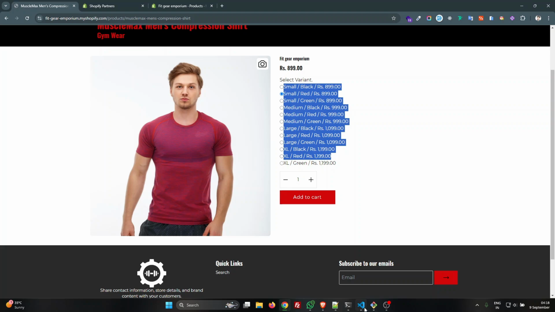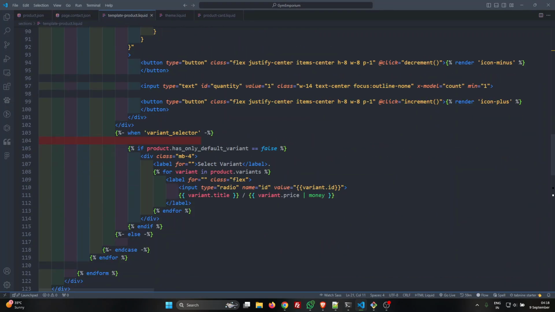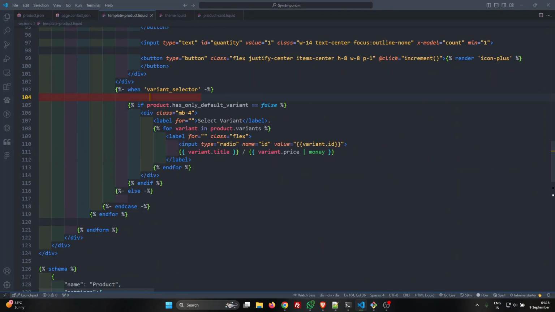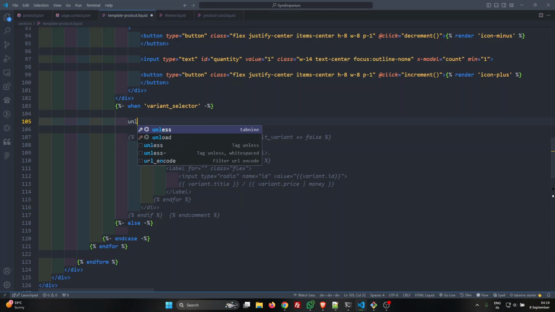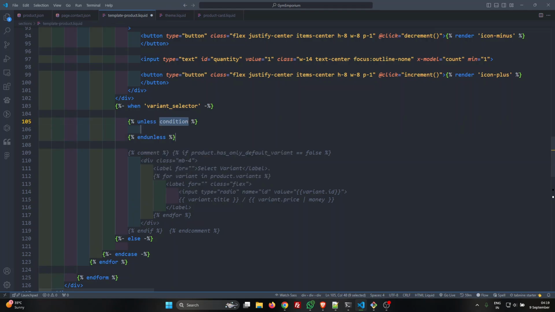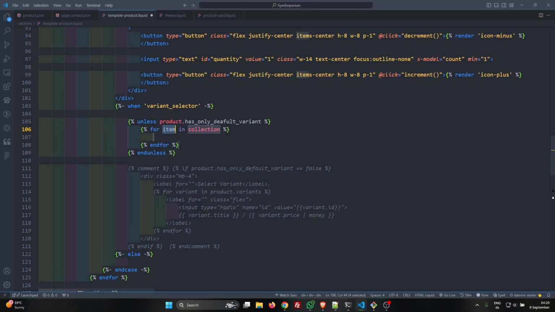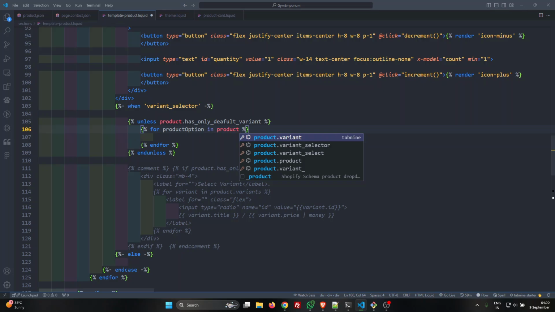So let's do that. Open your code editor, and here in this product selector case, I'm going to comment this piece of code. So let's start using unless. Here we are going to make a condition: if product dot has only default variant. Here we are going to create a loop. So here, let's say product option in product dot options with values.